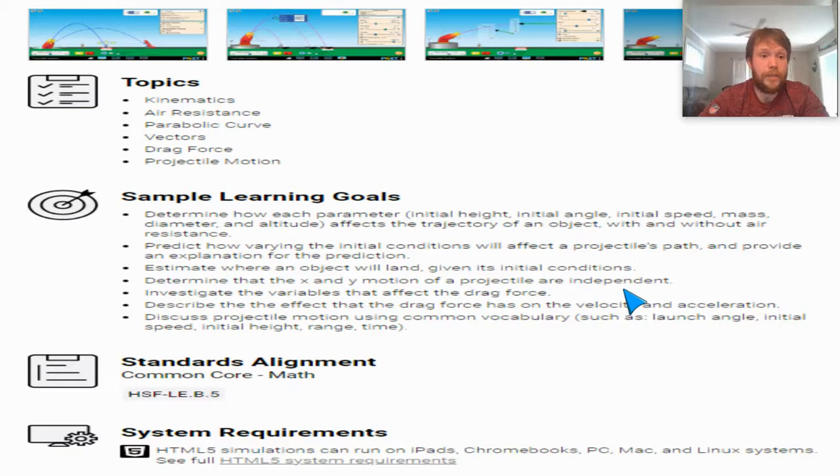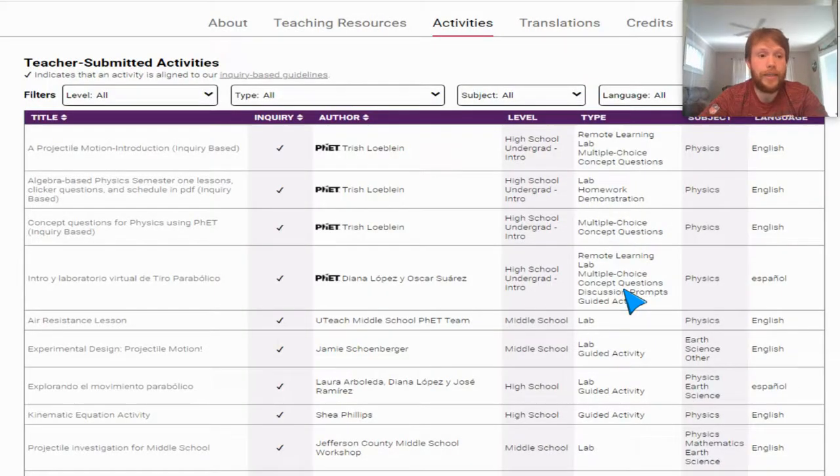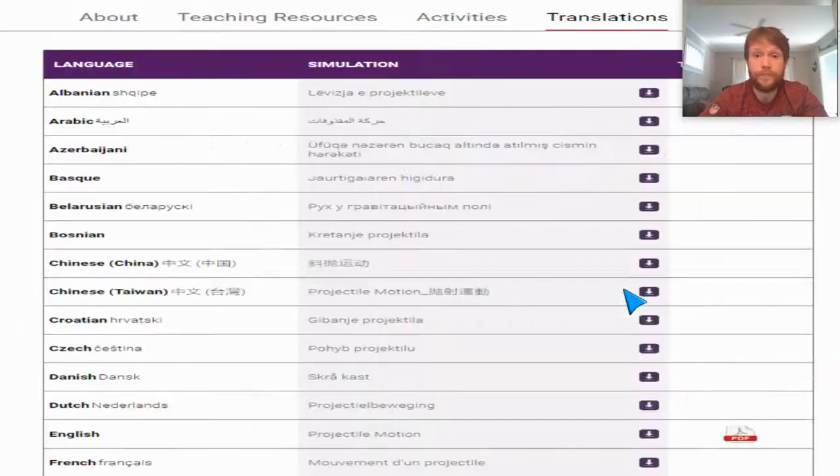Every single lab that's in their library has the topics it covered, sample learning goals, standards, and alignment. It has a section for teacher tips that you can read about how to use the lab, and even a video to watch for the teachers to be able to learn how to use it yourself before you have the students use it. Then it has a list of activities that other teachers have created and uploaded that you can pull to either have Word documents or PDFs that will give the instructions for the activity that teacher used. And you can either use it or you can be inspired to use your own.